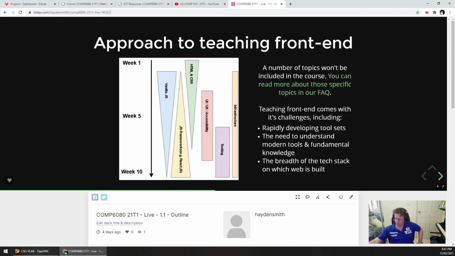So there are a handful of topics in the course. We learn about basic old school JavaScript, which we do a lot of at the start, and then we taper off pretty quickly towards the middle of the term. We learn about JavaScript frameworks like React.js, which are the modern ways of doing JavaScript, and we learn about that as the term goes on.